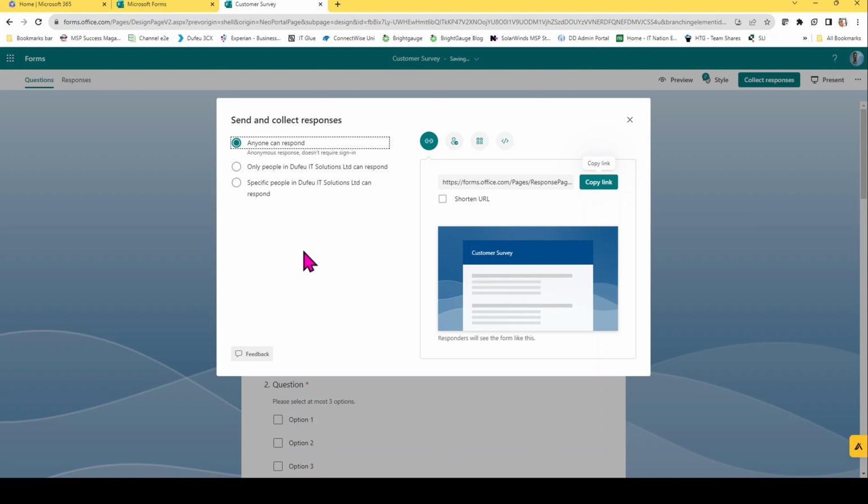Once you're happy with the people you're going to collect responses from, you can then choose how you're going to deliver the form to them. You have the option of copying the link and pasting it into an email and sending it to them, or putting it somewhere else. You can actually shorten the URL. This is the preferred option for most people. The long URL is fairly long, in fairness. So you can shorten the URL there, and then copy the link.